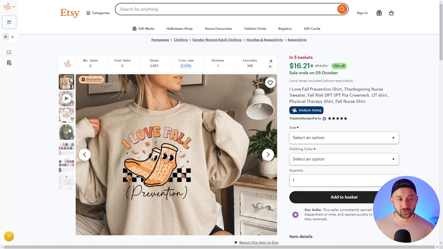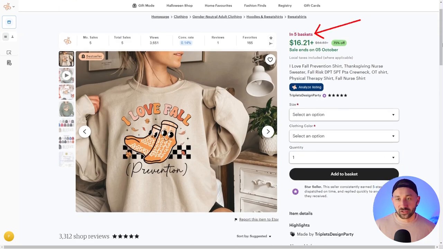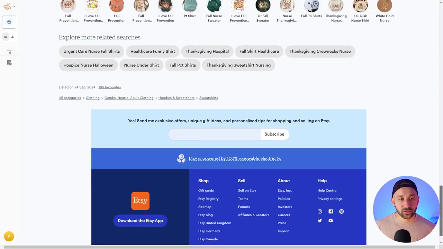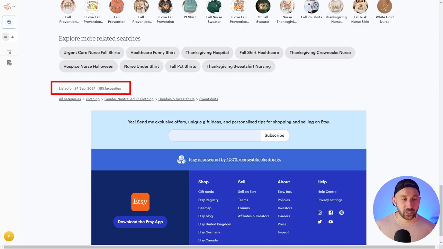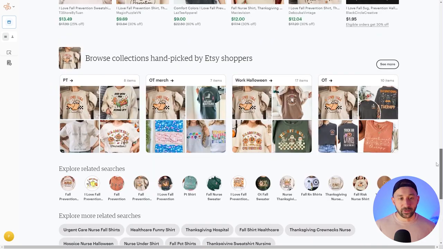This is a sweatshirt by the looks of it, which they do sometimes show up even on the t-shirt search term. This says in 5 baskets, so not too crazy. What does it say? Yeah, definitely 165 favorites, listed on the 24th of September. So that means it is literally just sold unless the person listed it today. Because in case you didn't know, when an item is listed on Etsy, that's when it last sold. Because items get relisted, you pay for the listing fee again once the sale happens.